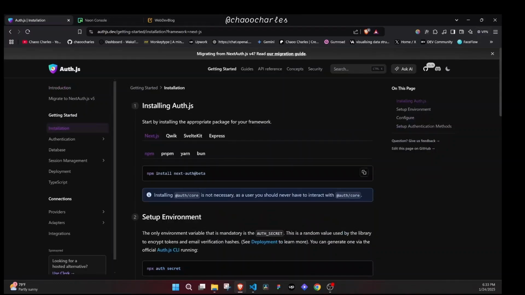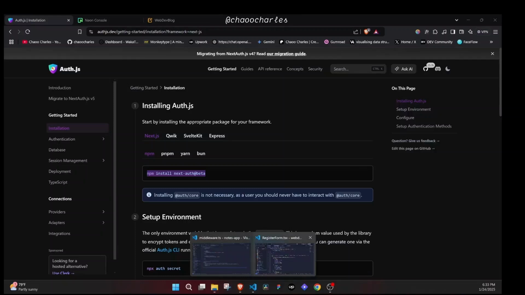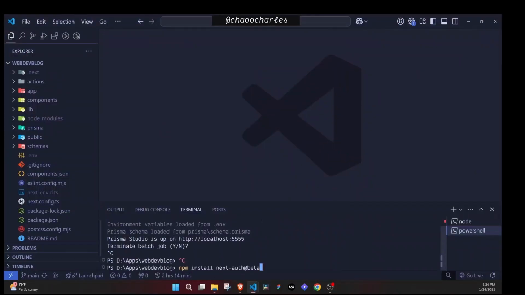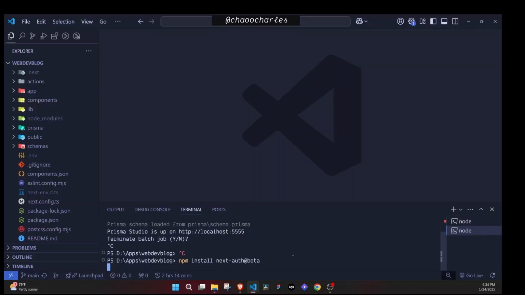The first thing that we need to do is to install Auth.js in our application. We will run npm install next-auth@beta. I'll copy that and I'll come to my application. Pop the terminal, Ctrl J, npm install next-auth@beta. I'll hit enter, and that will take some time to install, so I'll wait.